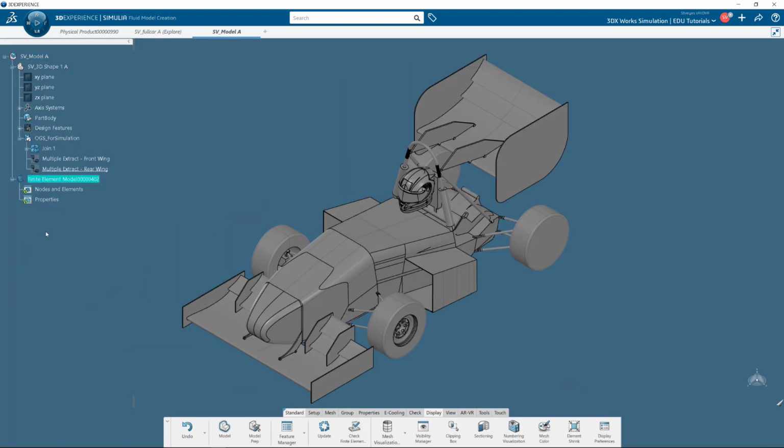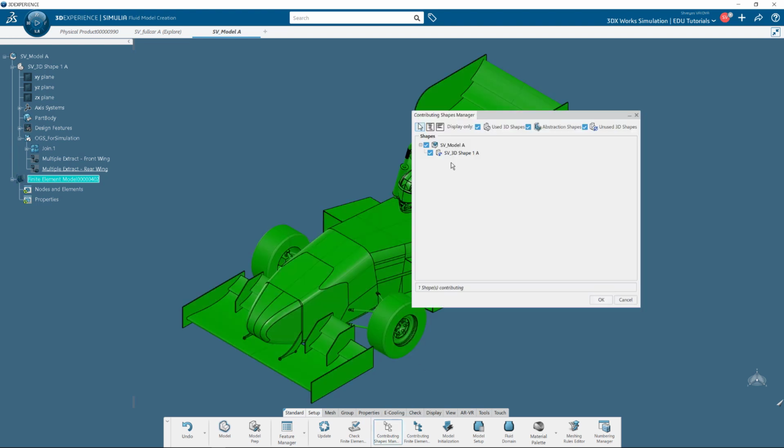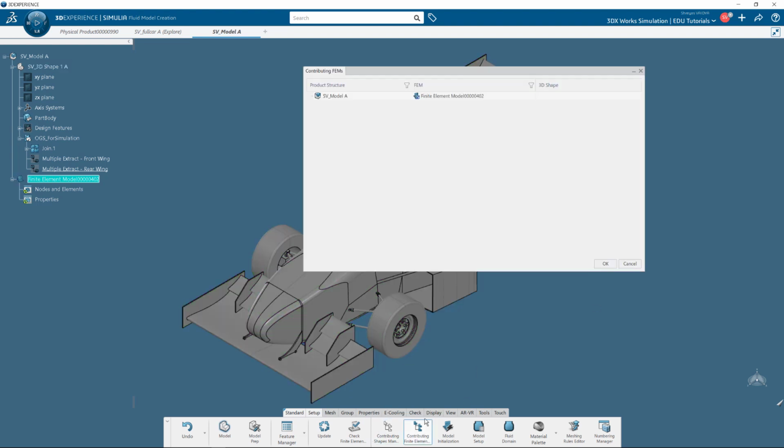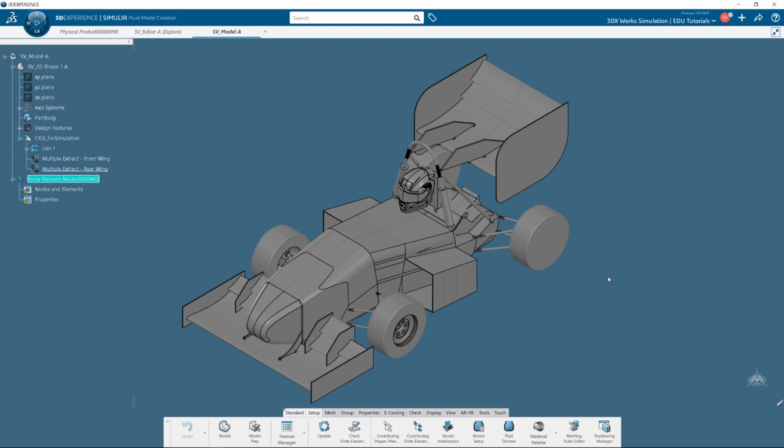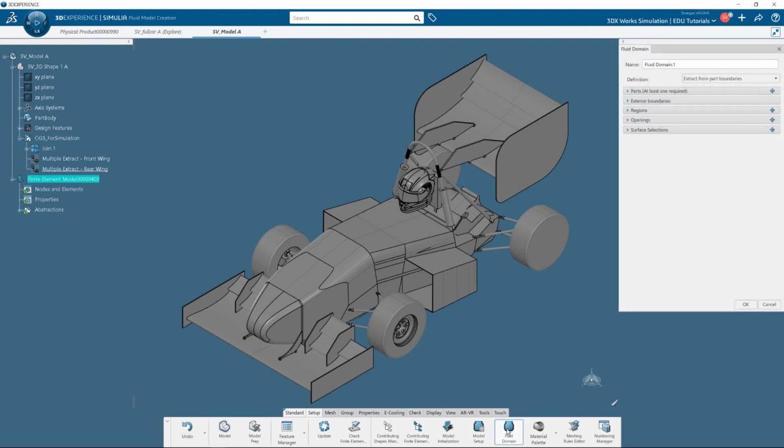Launch the Contributing Shapes Manager from the action bar and make sure you have checked the right 3D shape to be included in the simulation. Now launch the Contributing FEM Manager to make sure you have the right finite element model included as well. From the action bar, launch the Fluid Domain command.